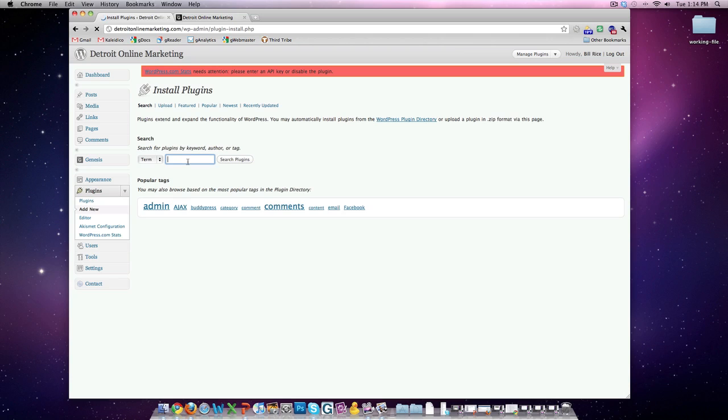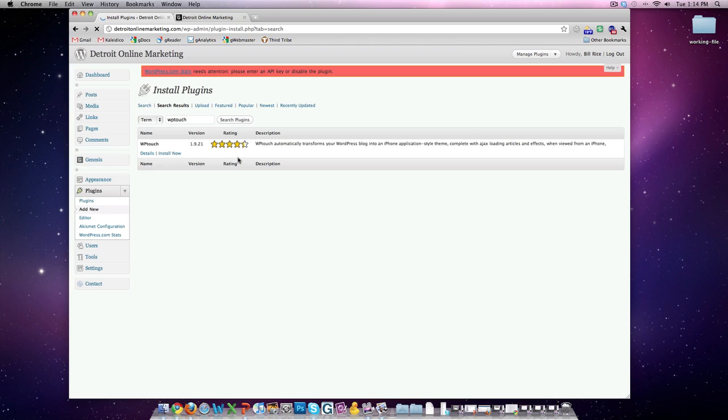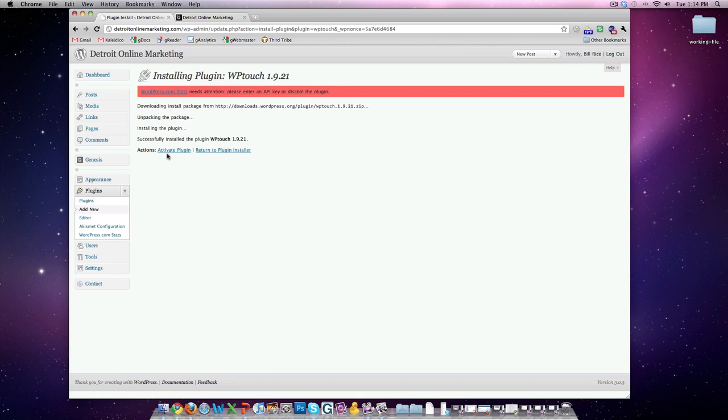And this is the last one. We are definitely in the age of smartphones, so you need to have something that enables your website to be seen easily on a mobile phone, and WPtouch is just outstanding. With just a couple clicks and configurations, it will make your website beautiful on a mobile phone. So definitely put that one in.